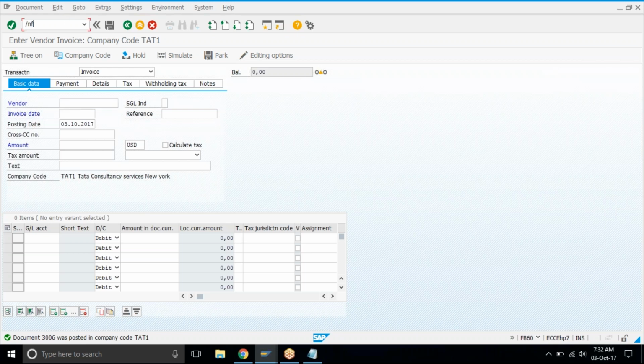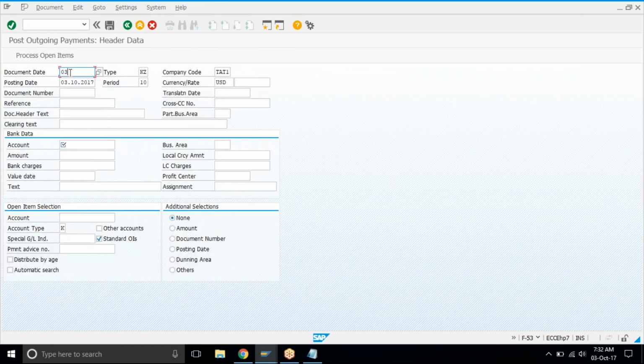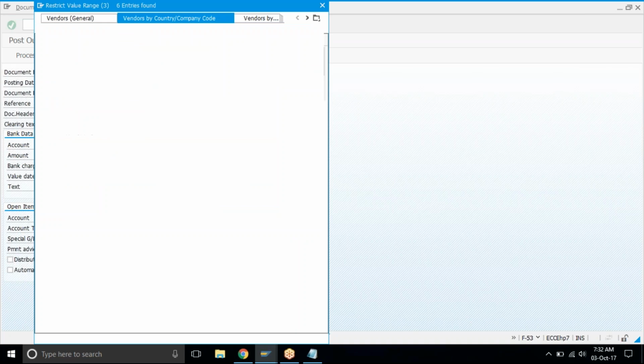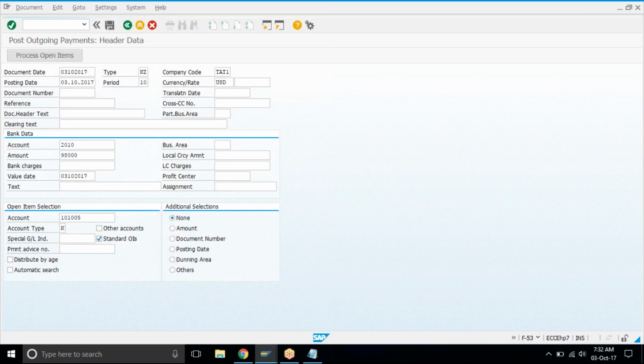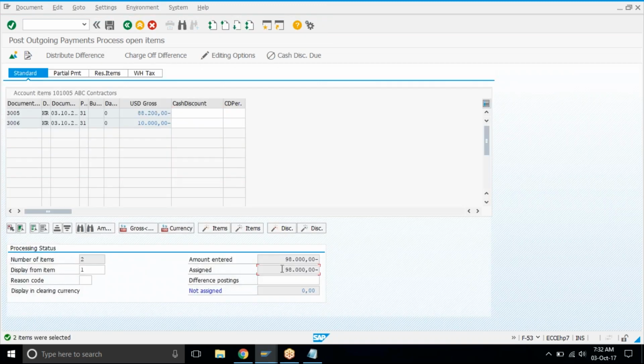Go to F-53. Provide a date, bank. I'm giving an amount. I can change it later on if not matching. ABC contractors, process open items, and see 98,000 entered and 98,000 assigned.